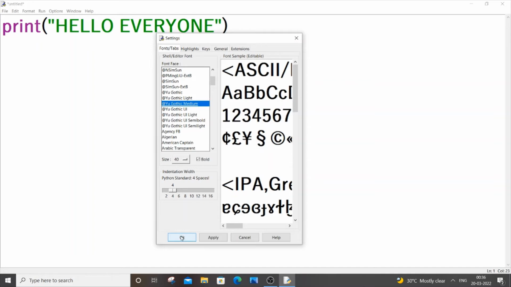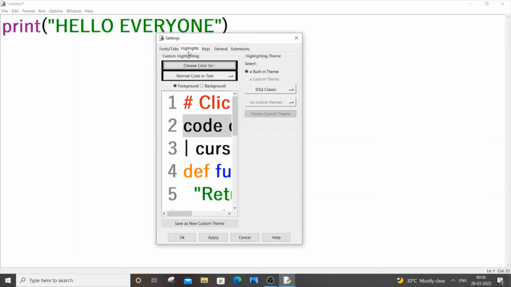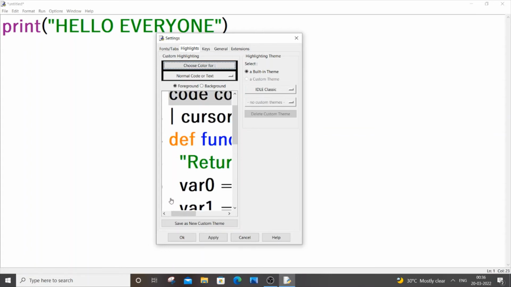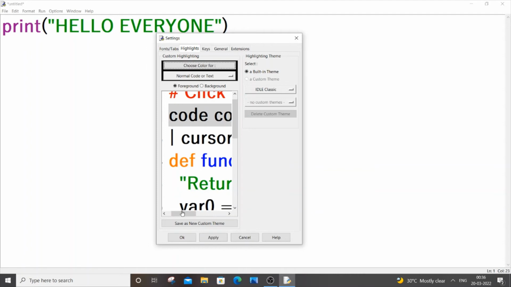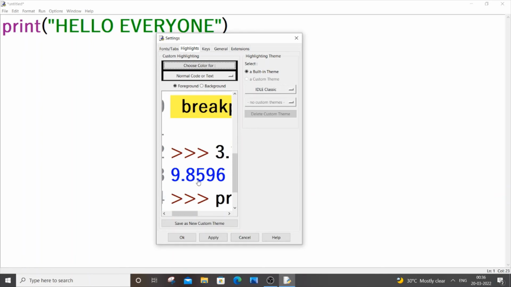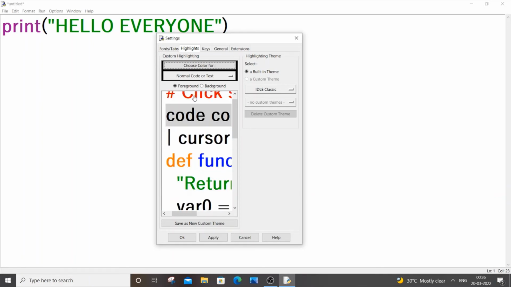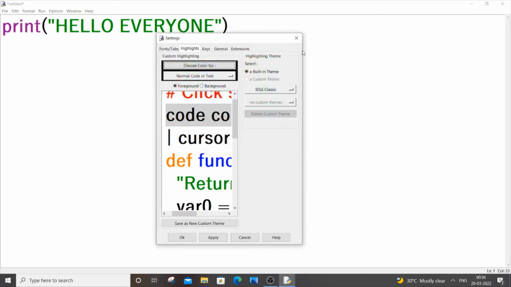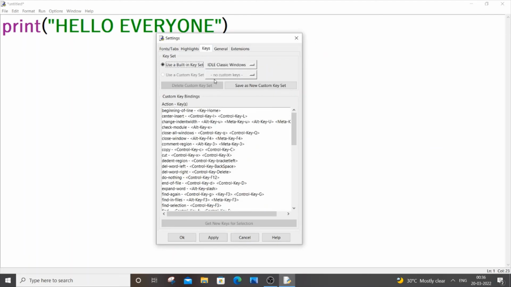Apart from changing the font size, this particular tab has even more features. Let's suppose you go to Highlights, you will have a feature to change the color of a particular text or keyword. Say you have this def keyword that can display in a particular color, this variable can display in a particular color, this break statement, these outputs can be displayed in a particular color. Further, you can click this, and these are the strings, Python strings, Python commands, Python keywords, and if you click this, you can choose a color for each and every keyword. And these keys will also have the shortcut keys for basic operations.